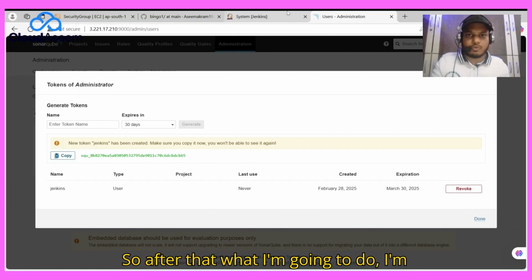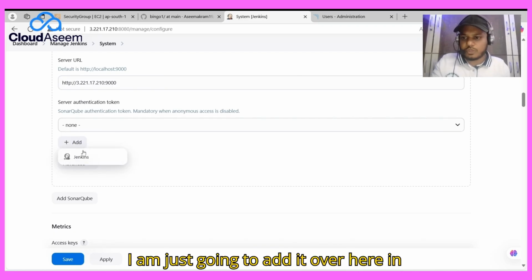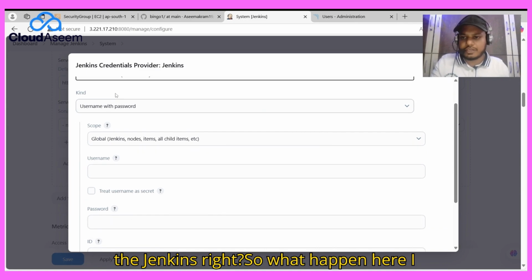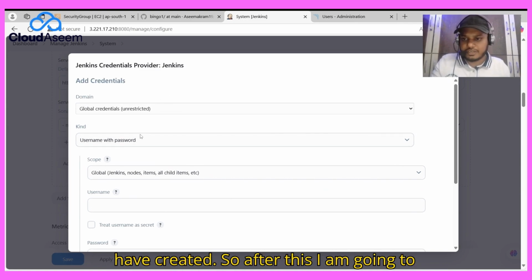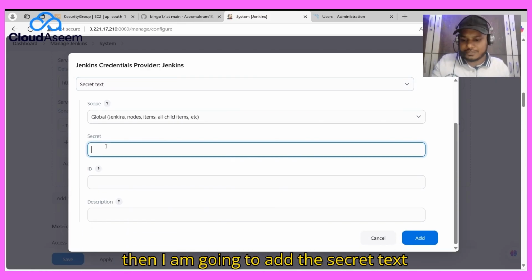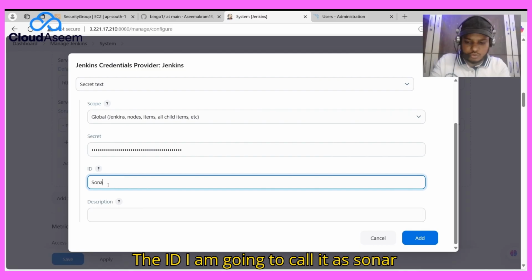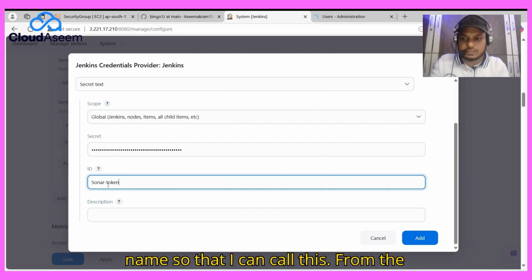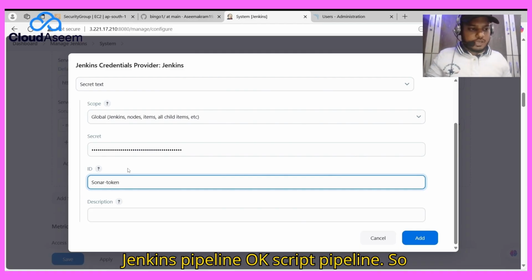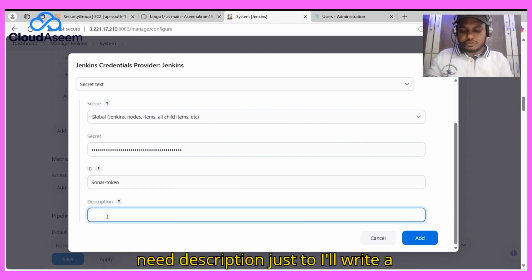After that, what I'm going to do, I'm going back over here. I'm just going to add it over here in Jenkins, right? So I'm going to add this credential which I have created. After this, I'm going to go with the secret text. Okay, secret text. Then I'm going to give the ID. The ID I'm going to call as sonar token, which I'm giving as the name so that I can call this from the Jenkins pipeline script. I need no description, I'll just write token over here, right? Then I will save it.